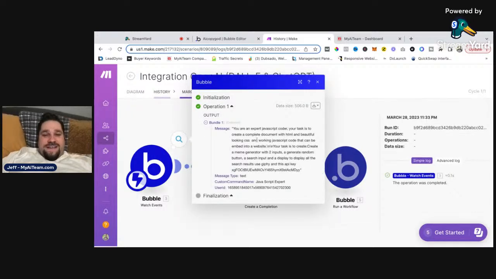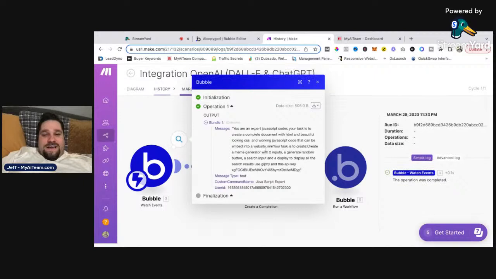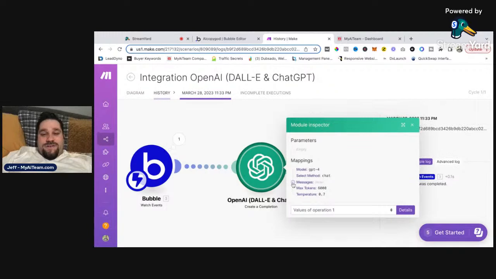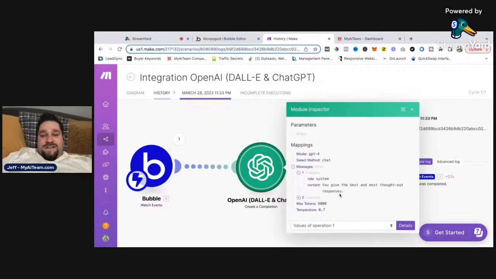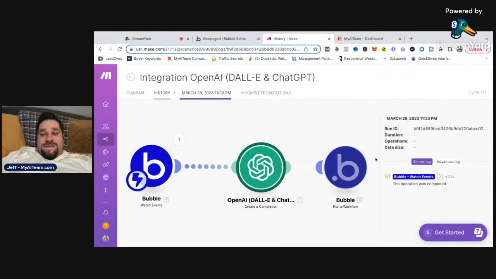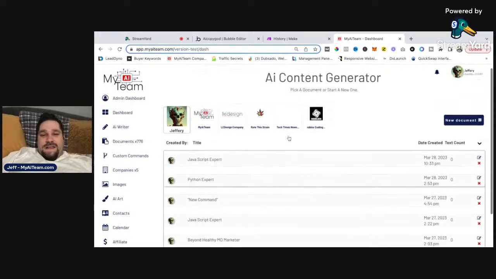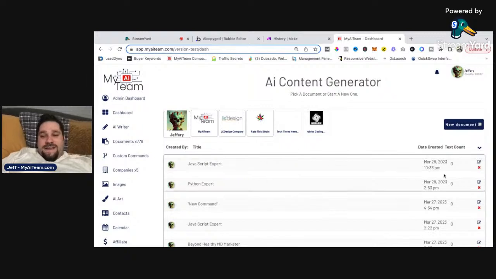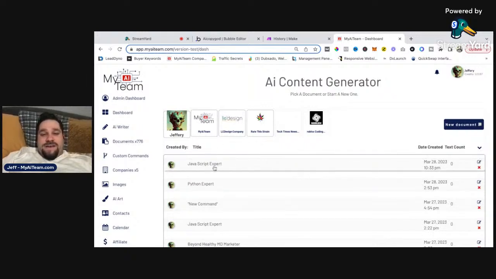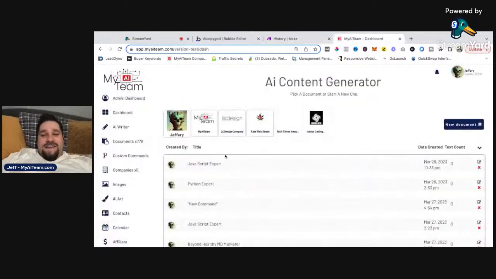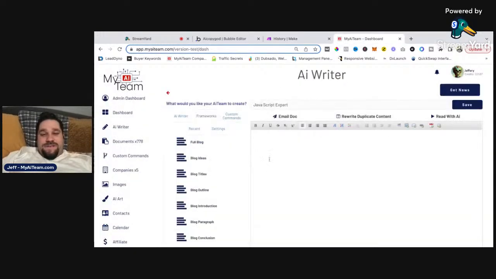Bubble receives it, right? Here it says you're an expert coder, and then it has all the information over here. Then it sends it back over to Bubble in a few seconds. Right now, if I go to my documents, there's no response yet. This one was from a few seconds ago, but in a few seconds, this response will send over to Bubble, and then it will appear over here for us.